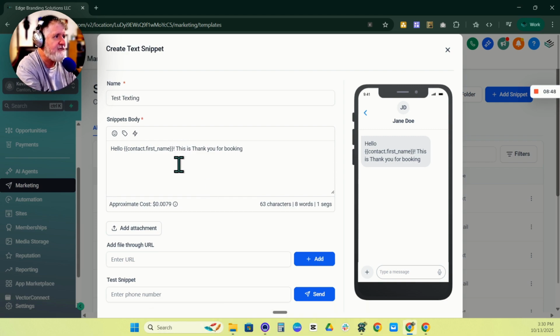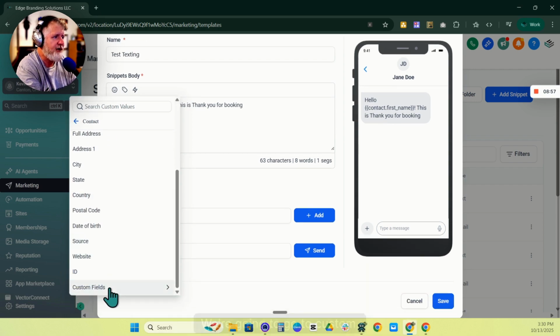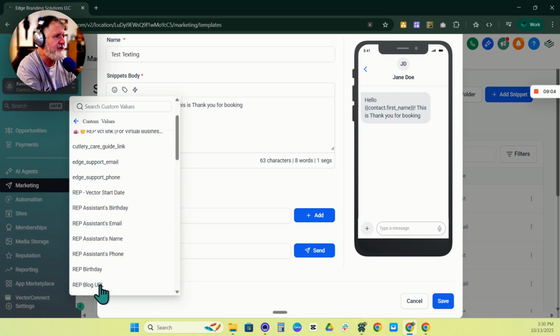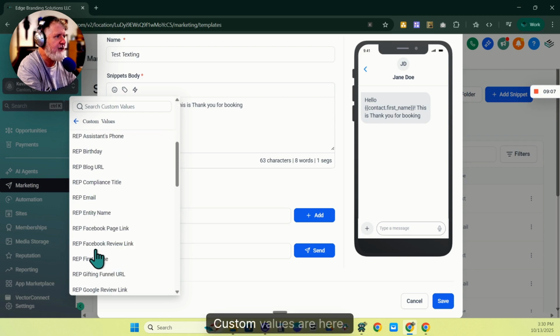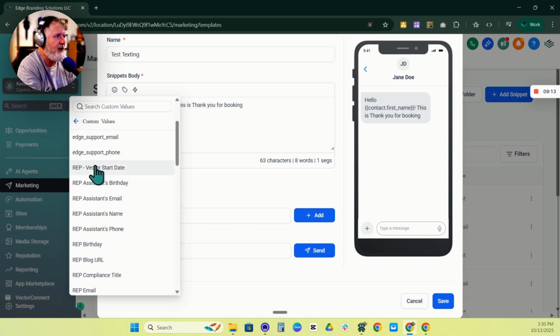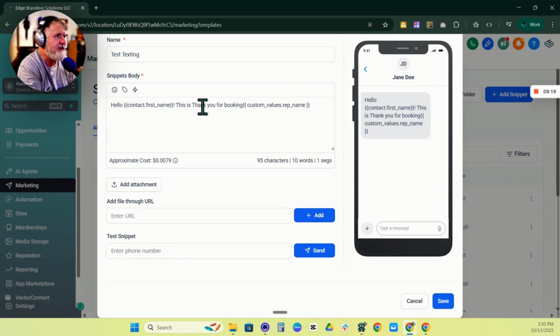So this is, and we're going to, again, click the little tag. This time we're going to scroll all the way down. We're going to go to custom. Sorry, we're still in contact here. Let's back that up and go all the way down. Custom values. And all of our rep custom values are here, right? So we're going to say rep name. That gives us first and last name, right? This is rep name from Cutco.